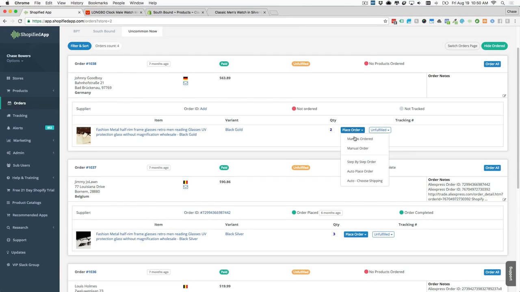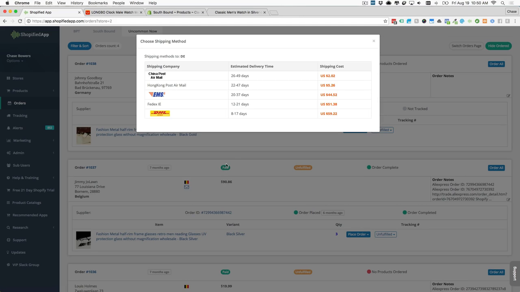So I'll click on this, click on auto place order, and before I do that, I'll just show you auto choose shipping and auto place order are the exact same thing, except auto choose shipping lets you choose the shipping up front. You can see it shipping to this, and it gives me these different options. It just shows me what is available up front. Then I can just click it, and it goes through the process.